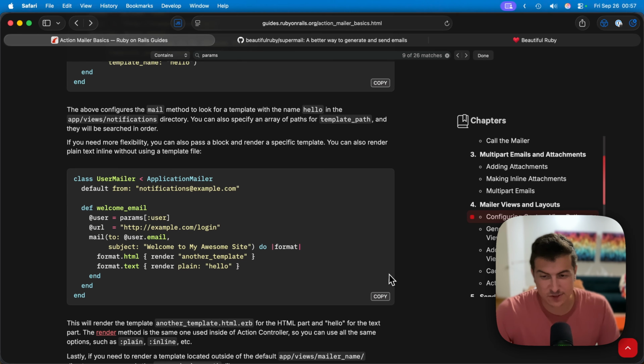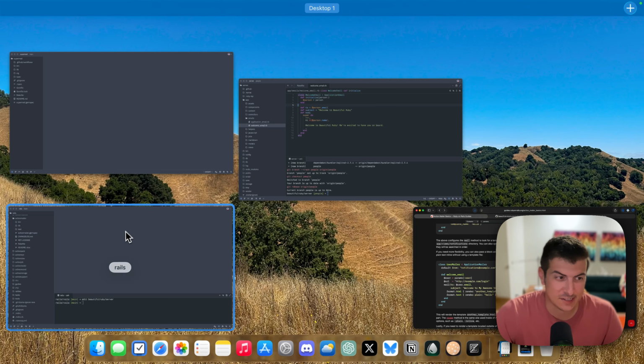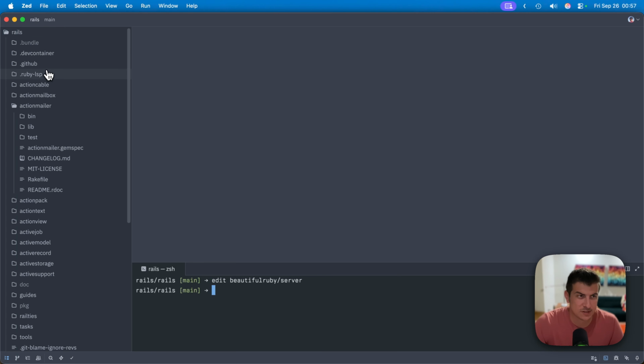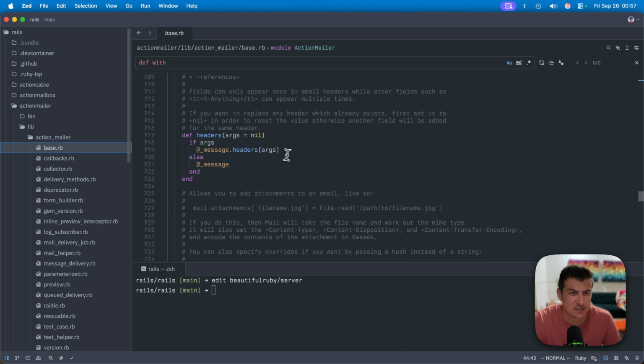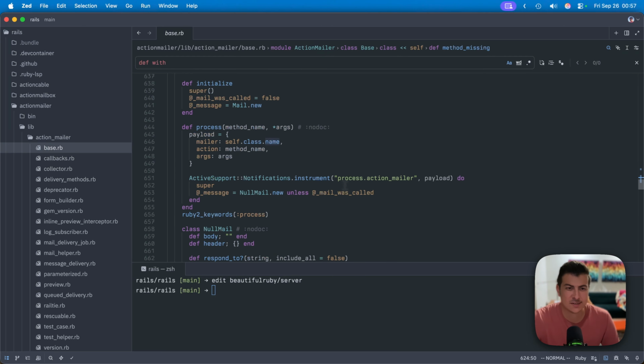All right, let's start looking at some source code though. And you'll actually see the levels of indirection hanging out inside of this ActionMailer source code. So let's have a look. All right, so we have ActionMailer base. Let's have a look at this.